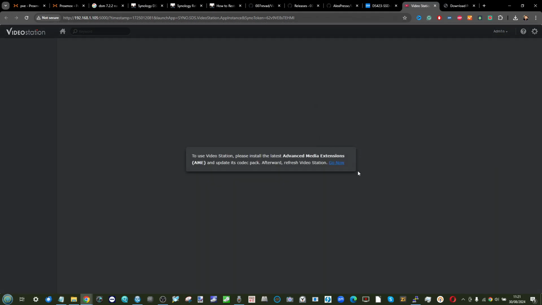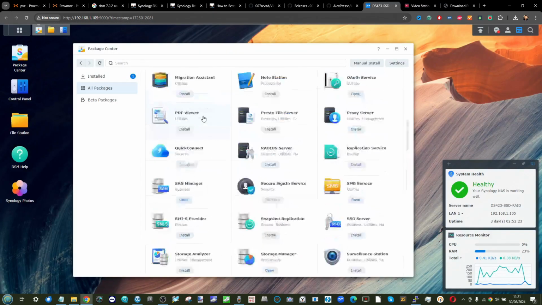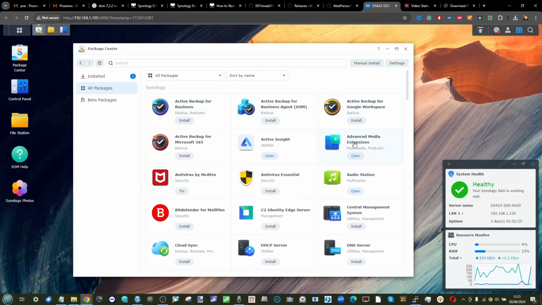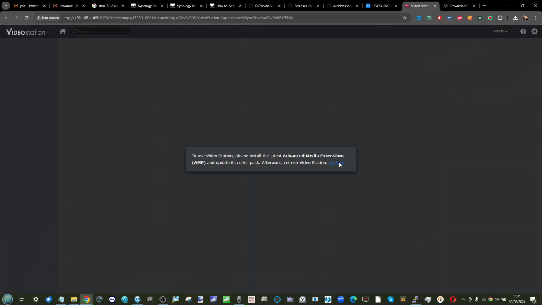But this has been How to Re-enable Video Station on DSM 7.2.2. Go ahead and make sure you've got the Advanced Media Extension installed, and you will need to go ahead and install that patched version as well.